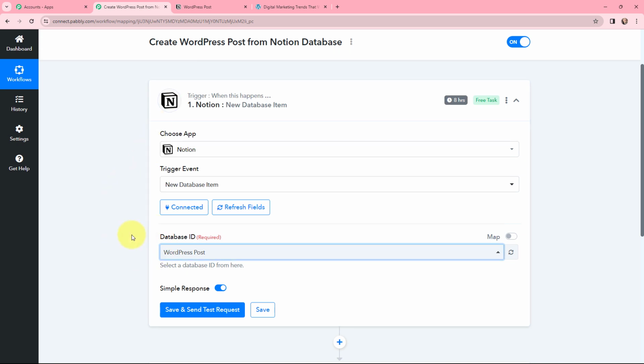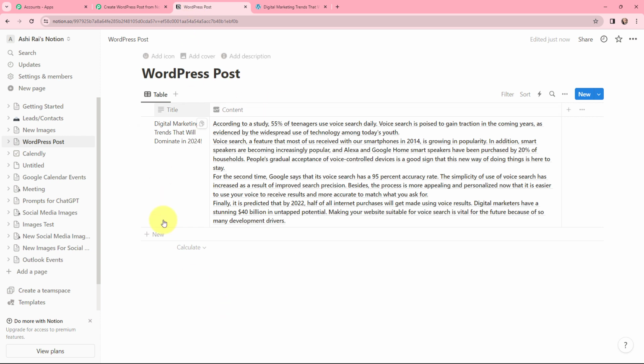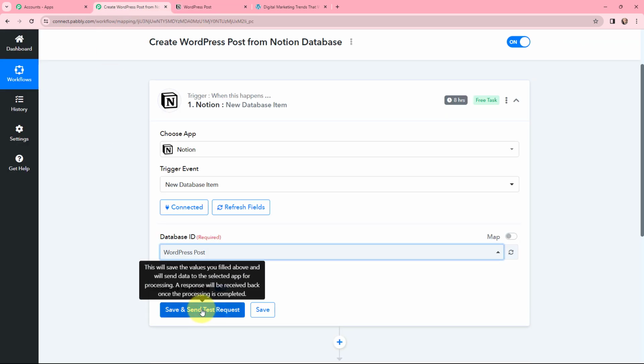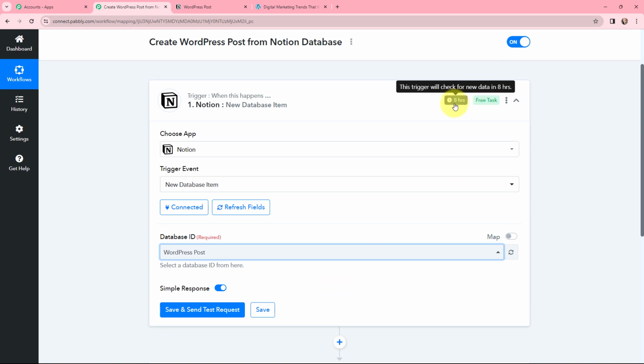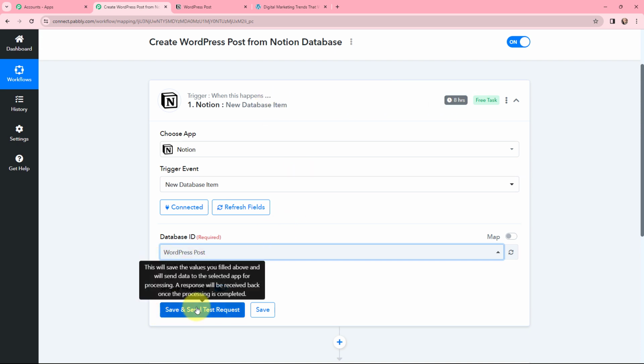So I've selected it. Before clicking on save and send test request, in this database I need to mention a new title and content over here. Then by clicking on save and send test request, it will automatically capture the most latest detail which I've added. Here you can see that as a trigger application is polling based, this trigger will check for new data every 8 hours. But if you want the time to be shortened, you can contact our support team for the same. So as I click on save and send test request, it will capture the most recent response.